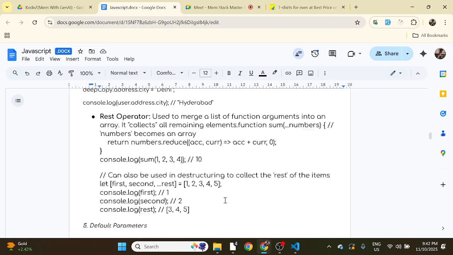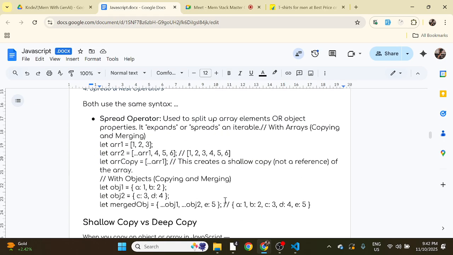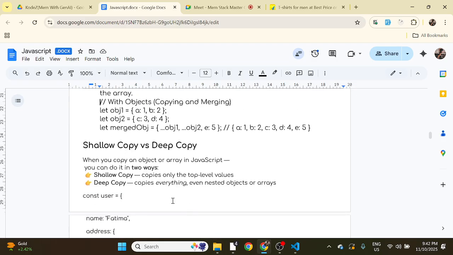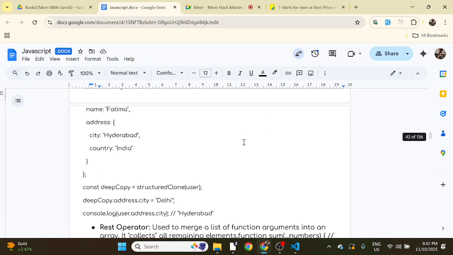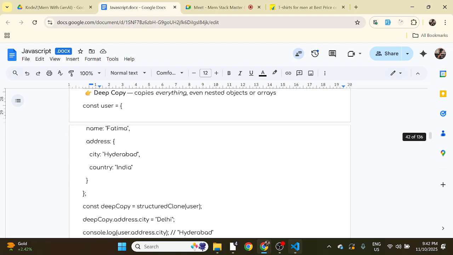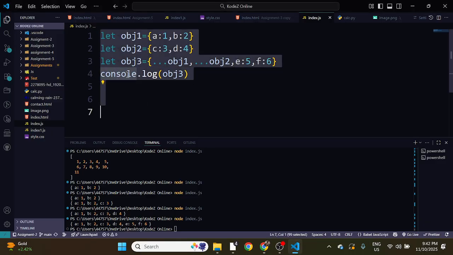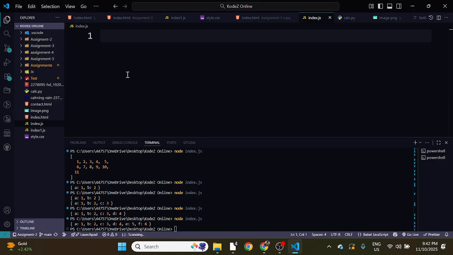Well, now let's see, after the spread operator, this is your shallow copy. There is some difference between shallow copy and deep copy also. This is a little bit advanced concept, but you can try it by yourself also. Here I will give you a little example. I'm just copying this. I'm going to tell you shallow copy and deep copy.